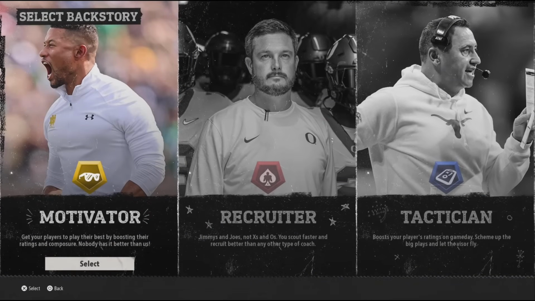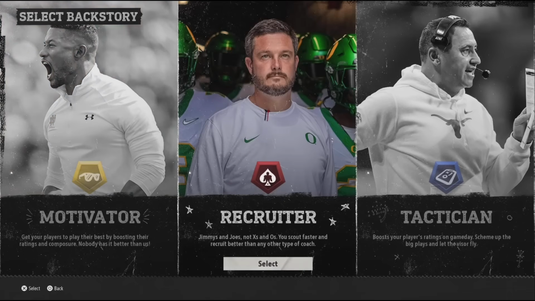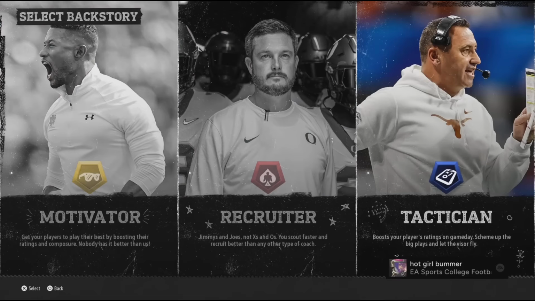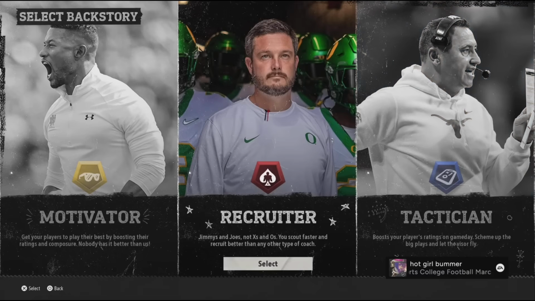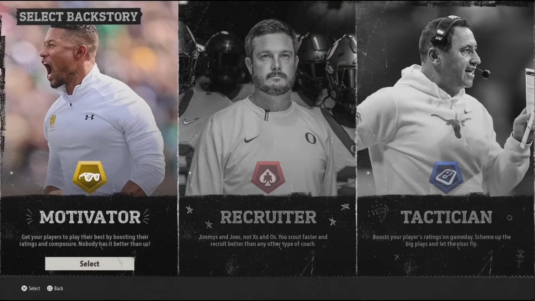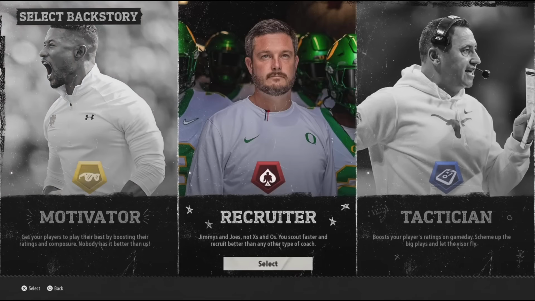So if you're looking for an easier, more chillaxed road, then maybe pick a guy like Ryan Day. But if you're looking for the challenge, you can create your own coach, whether it's a motivator, a recruiter, or a tactician. Tacticians are going to help your players in terms of their overall ratings in-game. They're going to make them perform better. Recruiter, pretty standard. It'll help you with recruiting. And then motivator, it's going to help with certain abilities. It's going to help your players on your roster progress.